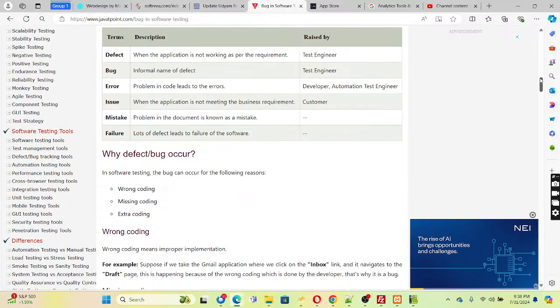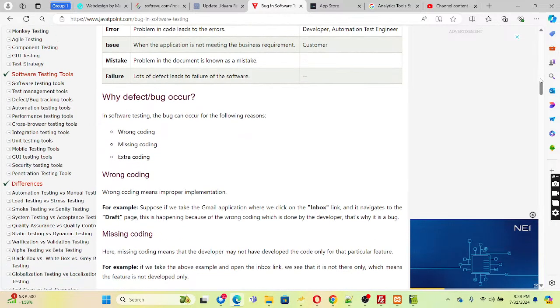So what is a defect or bug? It is because of wrong coding, missing coding, or extra coding. We need to code as per the requirement. For example, if we take the Gmail application and we click on the inbox link and it navigates to a draft page, this is happening because of wrong coding done by the developer. So that's why it is a bug.